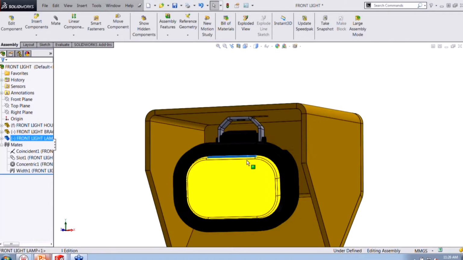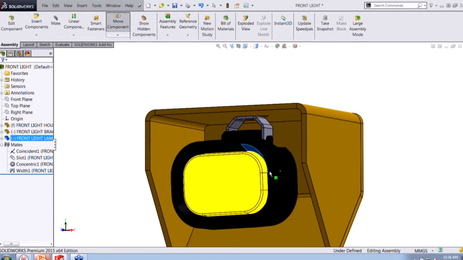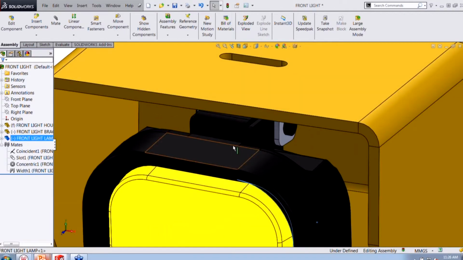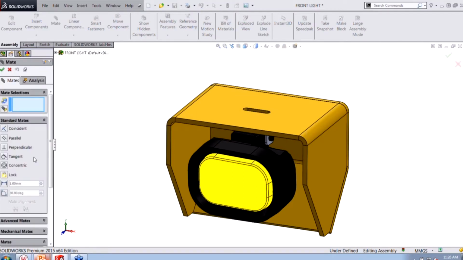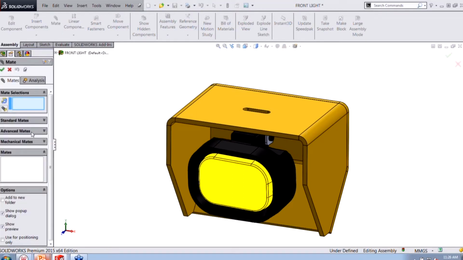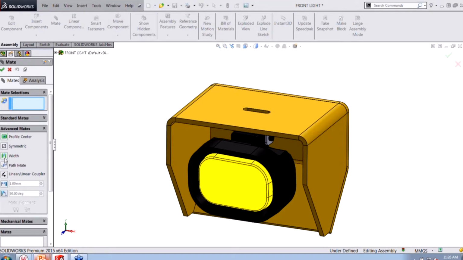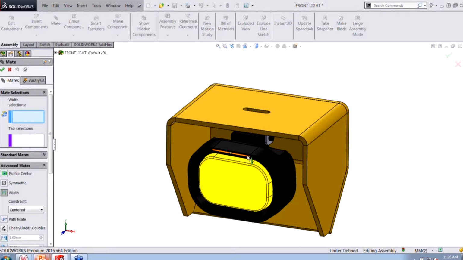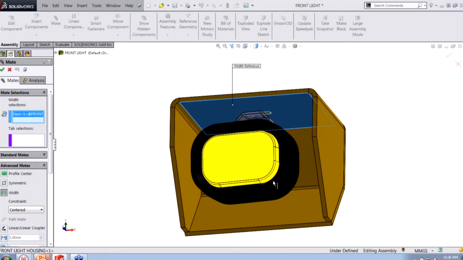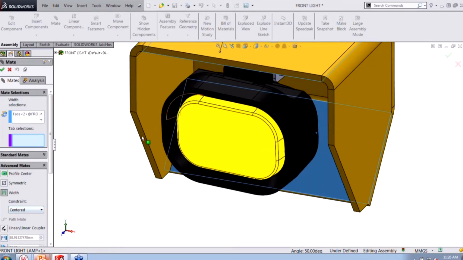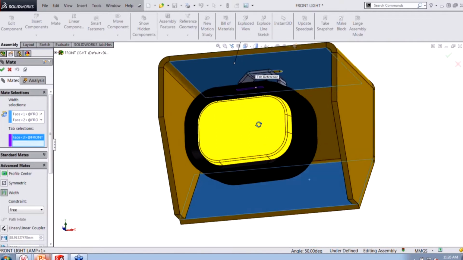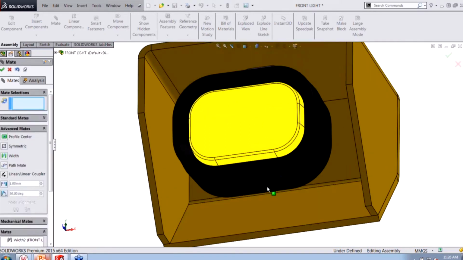And then now what I want to do is add in a mate where I can say, you know what, I want to limit its range of movement. So I'm going to use the width mate again, so I can use it between angled faces. So I'm going to go to my width mate. I'm going to select this face and then this one. And under my tab selections, I'm going to go ahead and make this free. I'm going to select this face and then this one here. Press OK.